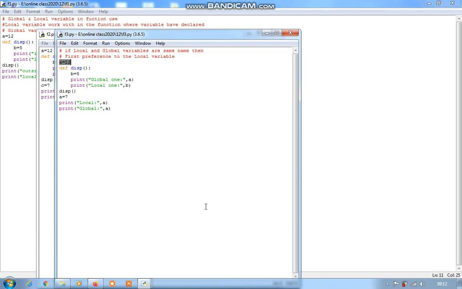a is equal to 12, same. b is equal to 5. This is a local and global variable both. But after that we have mentioned another a. a is 7, this is a local variable, and the first one is the global variable. a 12 is global, a 7 is local. So both have a different value and different purpose. You may apply in any order, that also works.